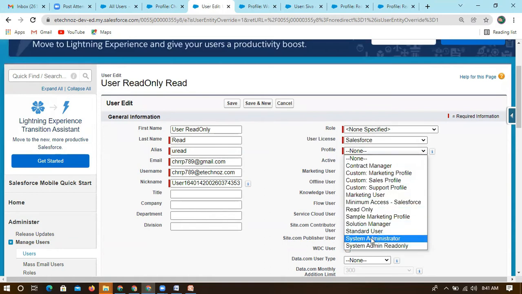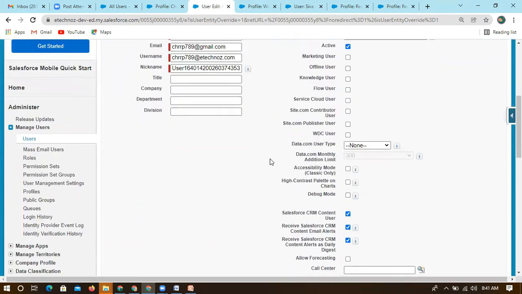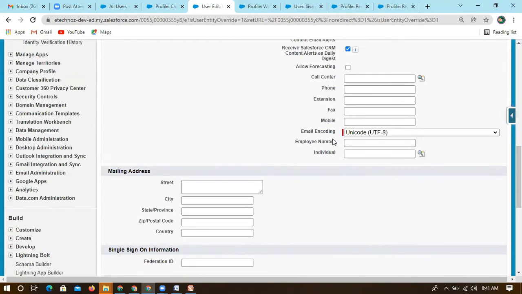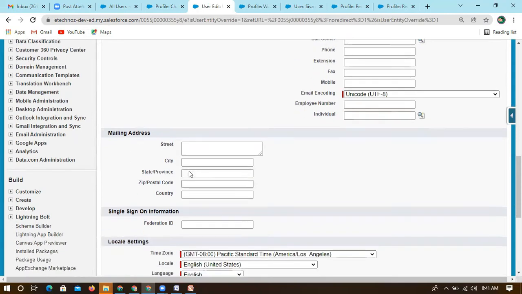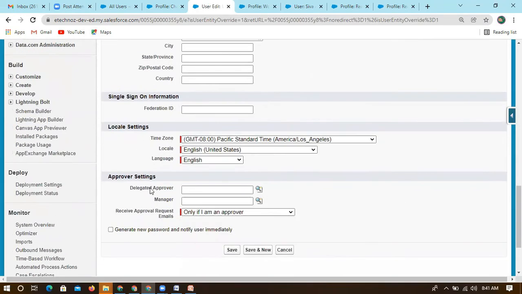So can we see this? This is a standard profile. This is the custom profile which we created just now, system admin read only, and it should be active, and save this. You can also change some other address if you want to put one for the specific user, and you can also change the time zones. Right now this is the PST time zone. You can change it to IST.